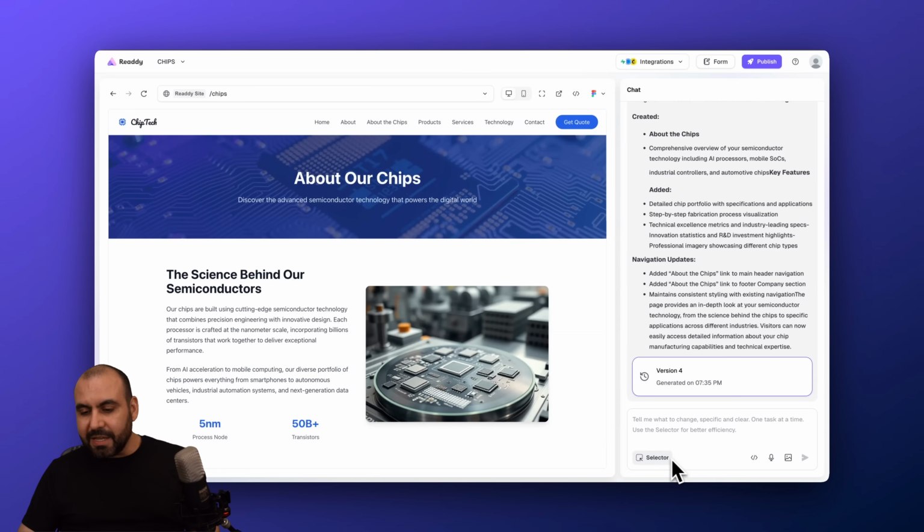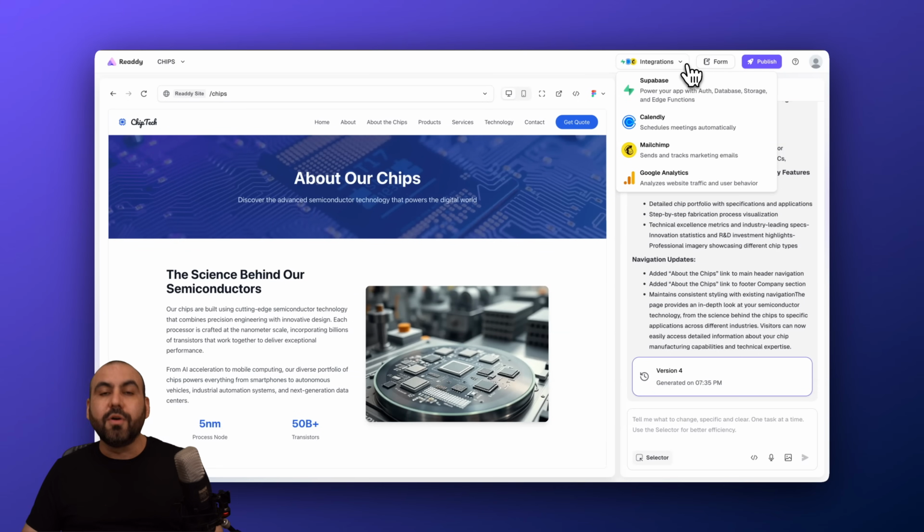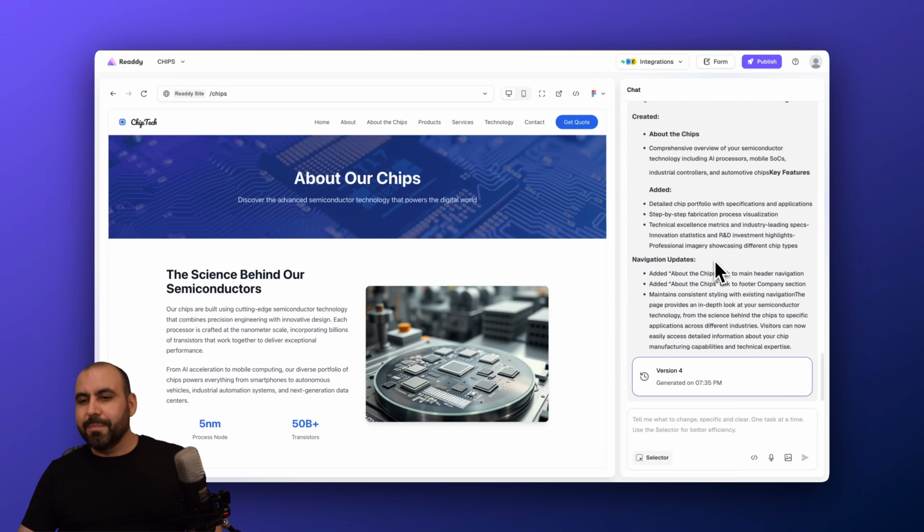Now, aside from selector, you also have the option to embed code by selecting embed and adding the code right here and send that off with AI. You can talk to it in case you don't want to type in. You have the option to upload an image and send this off right here. And once you're good to go, you are ready to download the code or send it off to export to Figma, export to Creative, or export to Master Go. You also have the option to publish, and you can also use these integrations that are available as of this video, but they are adding more. But it's just super easy to start building a website.